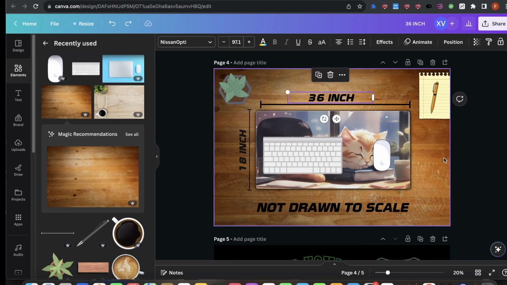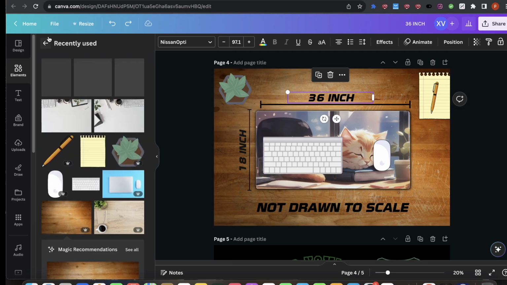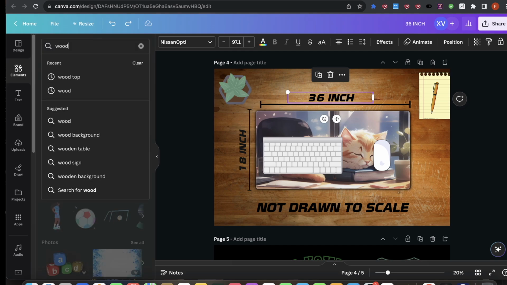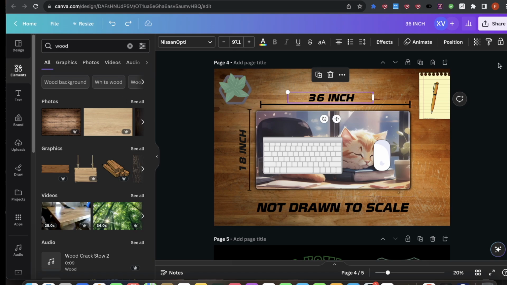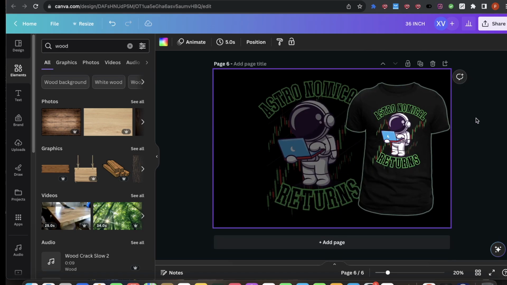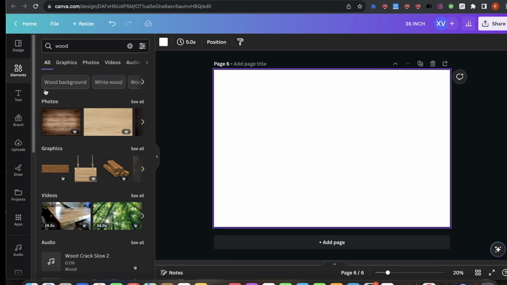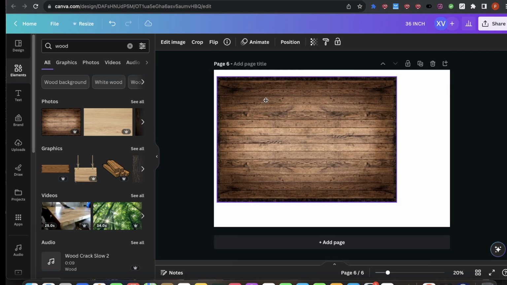I have different options, but if you want to set this up for free by yourself, I would go to Canva and search some sort of wooden background. So I typed in wood here, and you could see, we'll create one from scratch right here. And just ignore my shirt mock-up real quick. Just ignore that. But let's go ahead and pick this, for example, right?